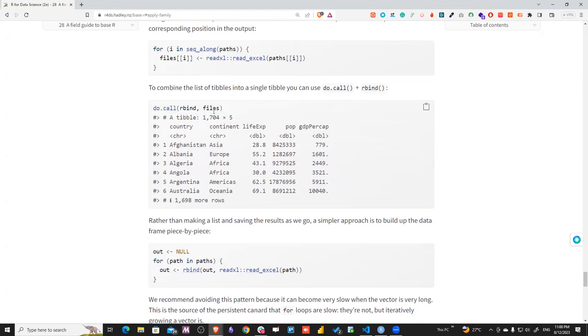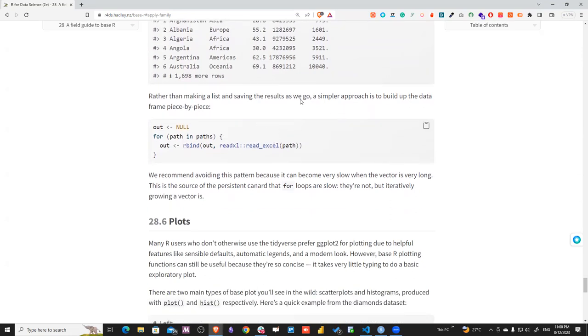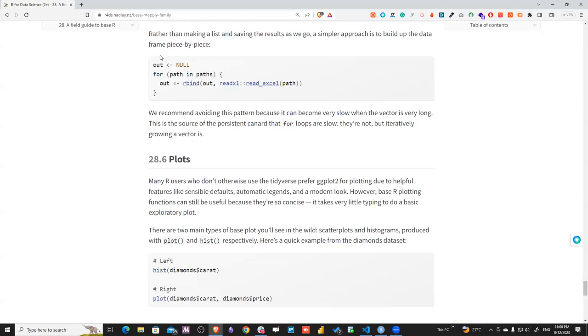Correct. And rather than making a list and saving the result as we go, a simple approach is to build up the data frame piece by piece. This is how you could view it. This is a normal programming structure, I would say, outside R.